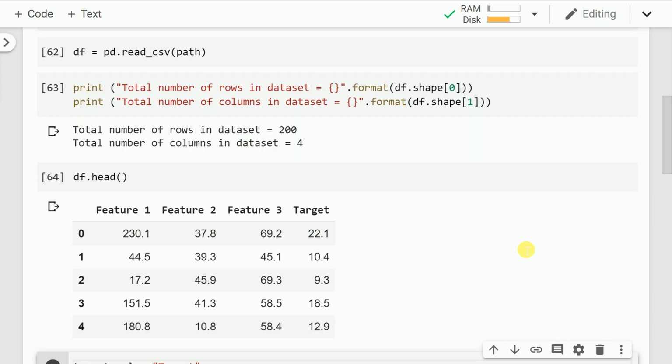So as you can clearly see, there are three features, all of them are numeric in nature, and I have a target variable which is continuous in nature, that is it's a regression problem. So three features and one target variable is all that we have right now in our data set.